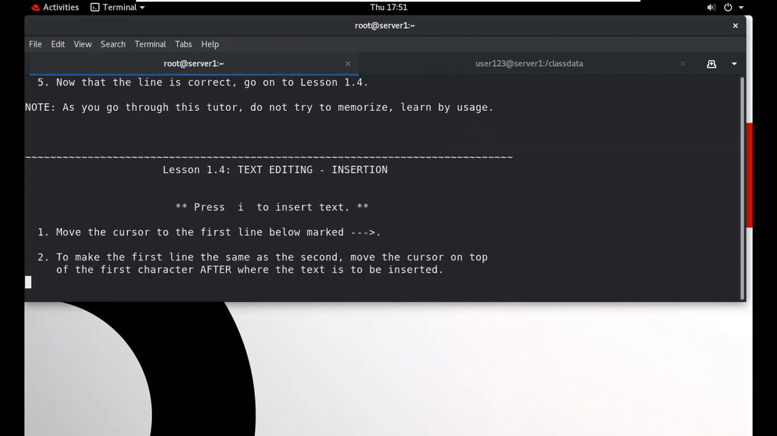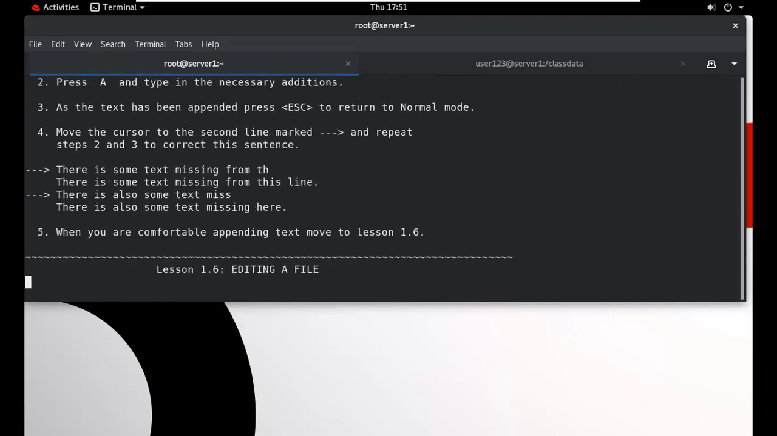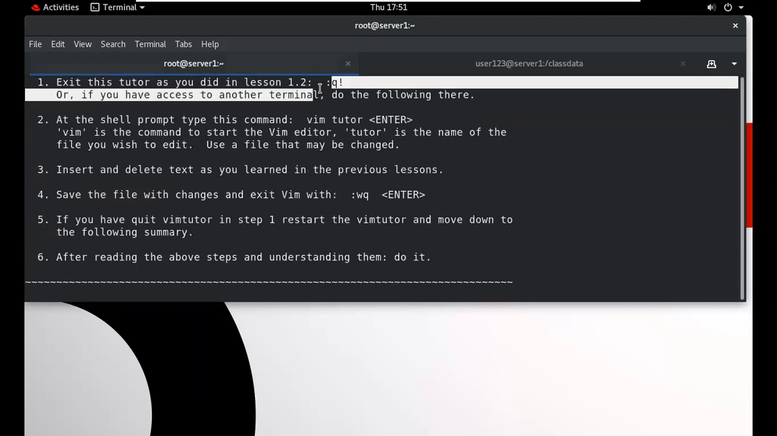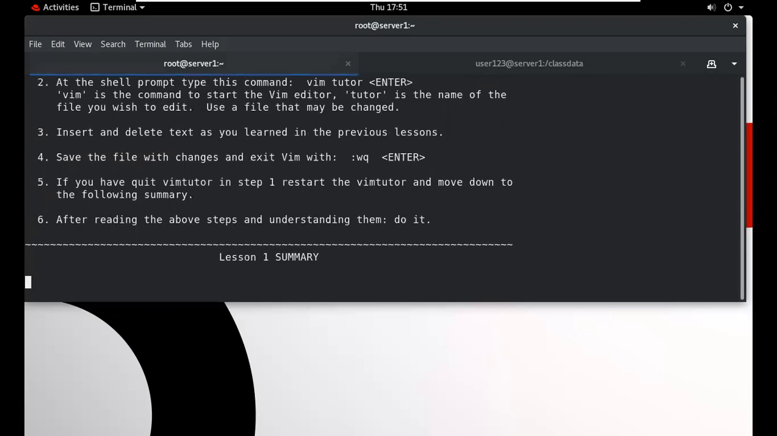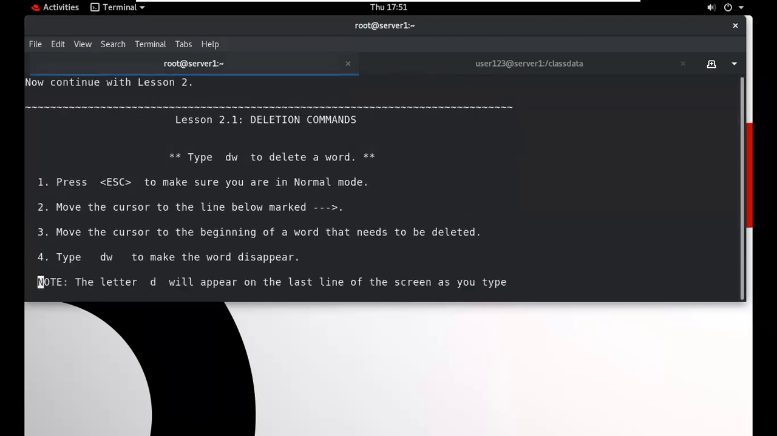So this provides the help related to I. I is used to insert text. It has all the options that I have discussed with you, but not all. It has more options. Q for quit. It has the summary. So these are the summary options. It has a lot of commands.